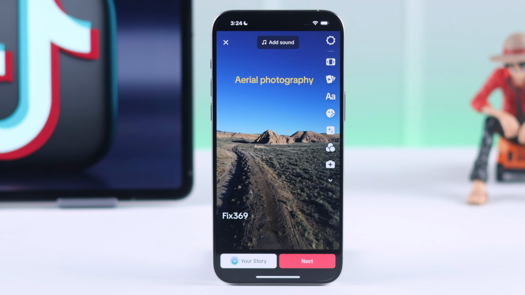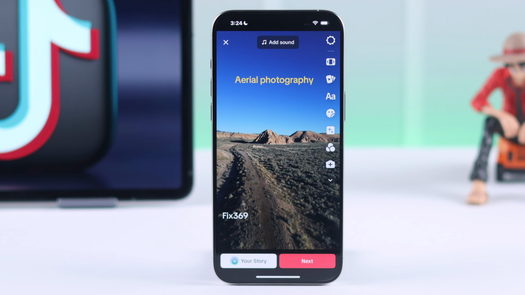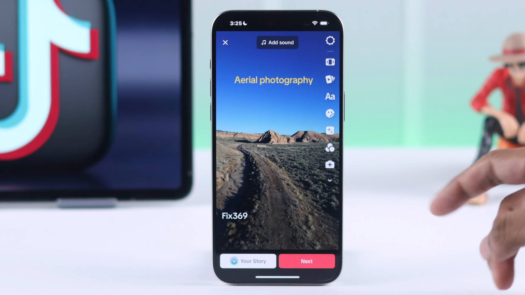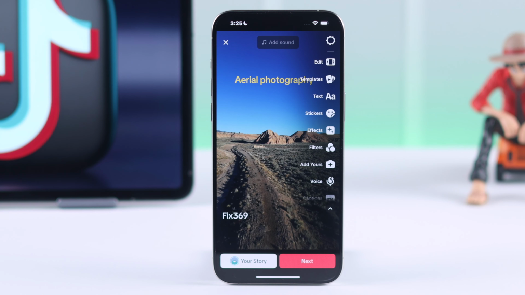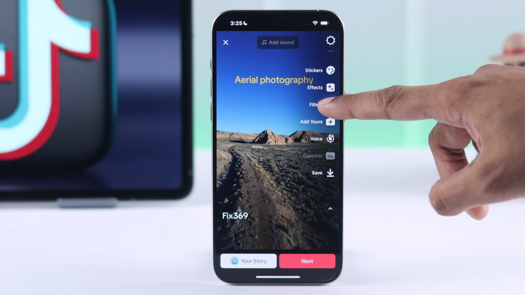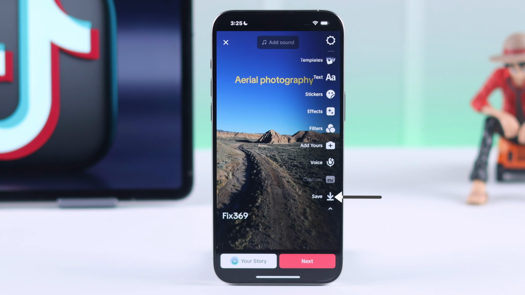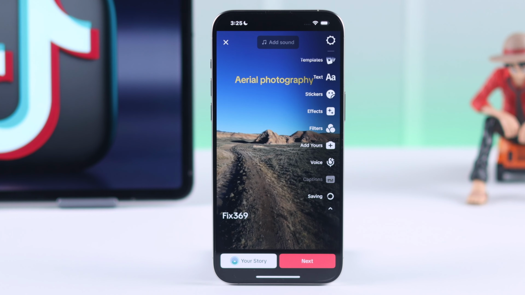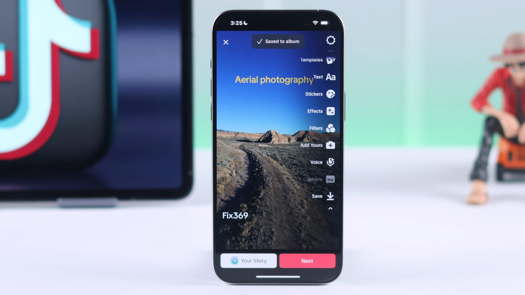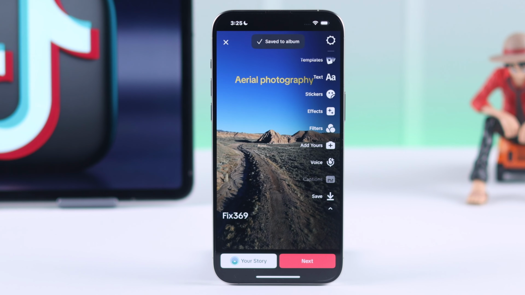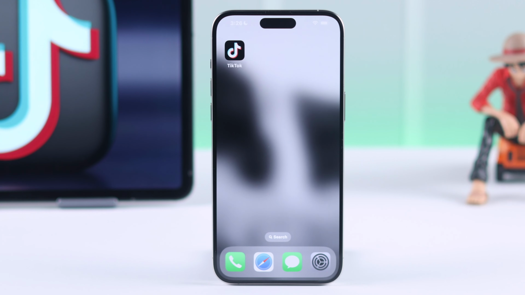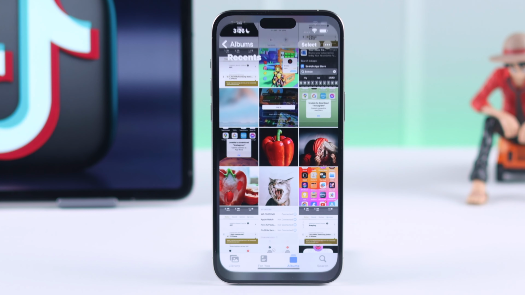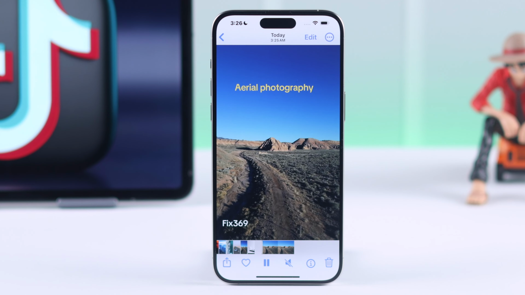Also, when you're done editing, and you just want to save the video to your phone gallery without posting, from the right panel, tap on this downwards arrow, it will open a few more options, scroll all the way down and you'll find the Save option. Just tap on Save, and the clip will be saved to your phone's album, or upload it anywhere you want besides TikTok. So if we close TikTok and open Photos, you'll find your edited video.